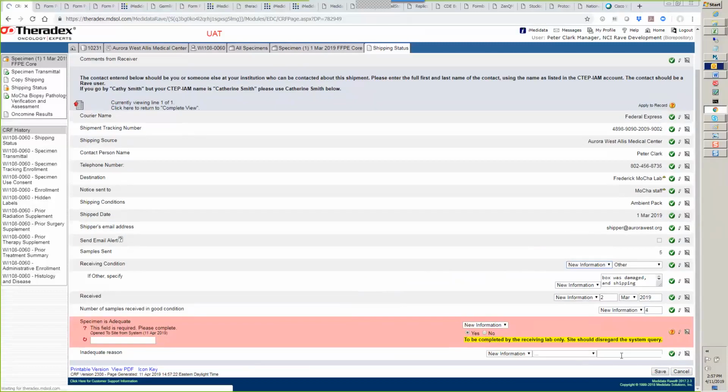But if it's not as expected, then we have a drop-down list here. It could be that the specimen was not labeled or incorrectly labeled, or there was a missing ID, or the specimen was not in formalin when it was supposed to be, or it was not frozen and it was supposed to be. Maybe the quantity or the quality is not sufficient. Some of these are definitely judgments that might require some testing, specifically the quality option here.